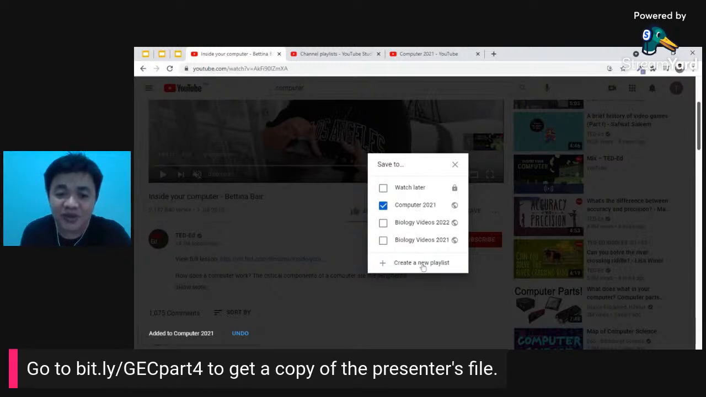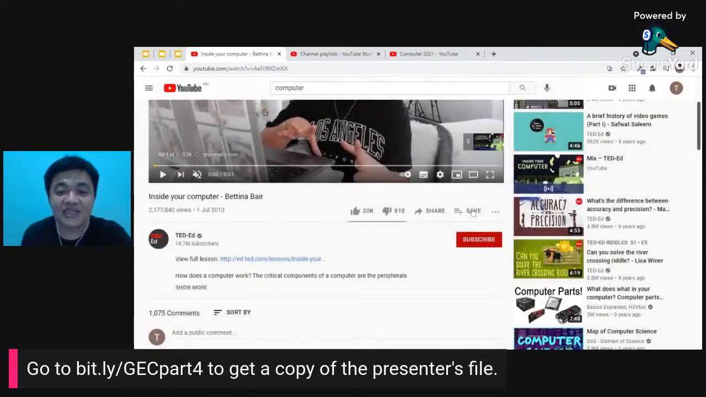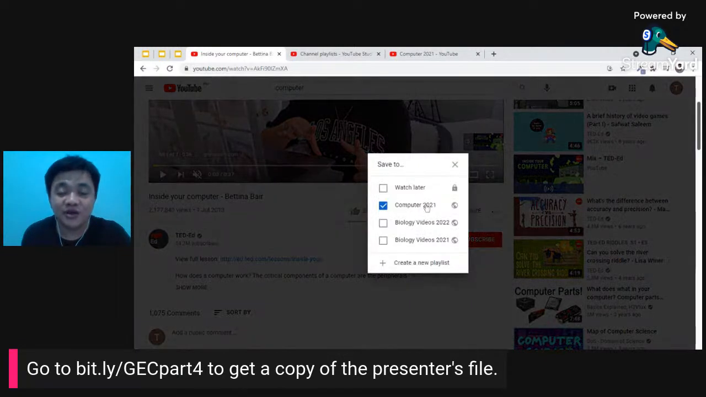And then here also you will be able to create a new playlist. So if you don't want to create a playlist using the method I demonstrated earlier, which required you to go to your channel, customize your channel, and create the playlist there, what you can do is just go to the specific video, click the save button, and then select create new playlist. That's easier. Okay. But right now I already have the playlist. So I just simply selected computer 21 and that's it. It's already saved in the computer playlist.